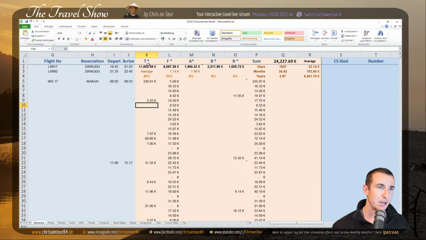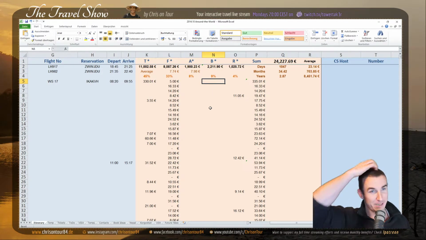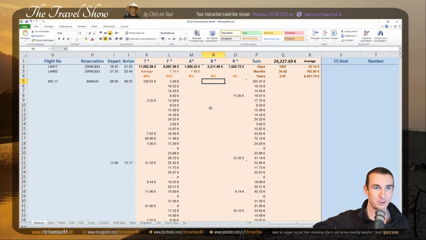You see the big columns here. The T stands for transportation. It's also the biggest column, making up 45% of the entire costs. The next one is food. That includes food and also drinks, of course, so everything that I need to stay alive. A is accommodation, very low, thanks to the fact that I'm couch surfing a lot and staying in my tent. B is booked trips. So if I go on a trek to Machu Picchu, I have to pay an entry fee, et cetera.